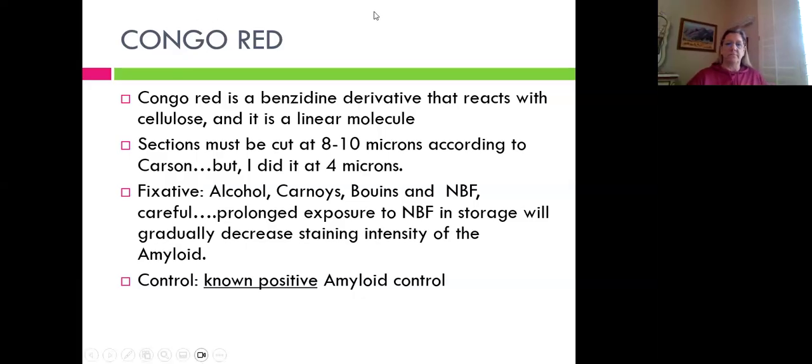So very interesting. All right, so according to Carson, you have to cut your sections at 8 to 10 microns. I always cut mine at 4, the standard 4 micron, and it still worked. But remember that when it comes down to it, for your certification, you always go with Carson. So your fixatives, you can use alcohol, you can use Carnoy's, you can use Bouin's, or you can use NBF.